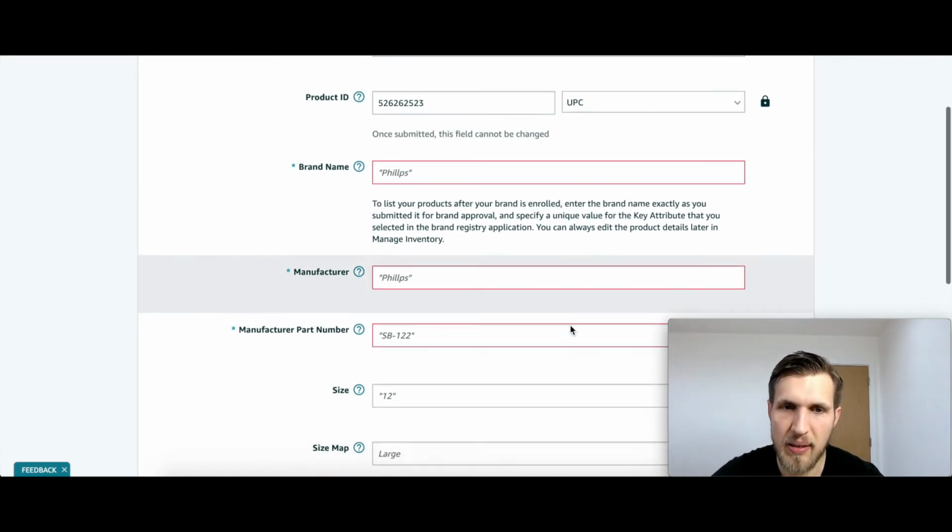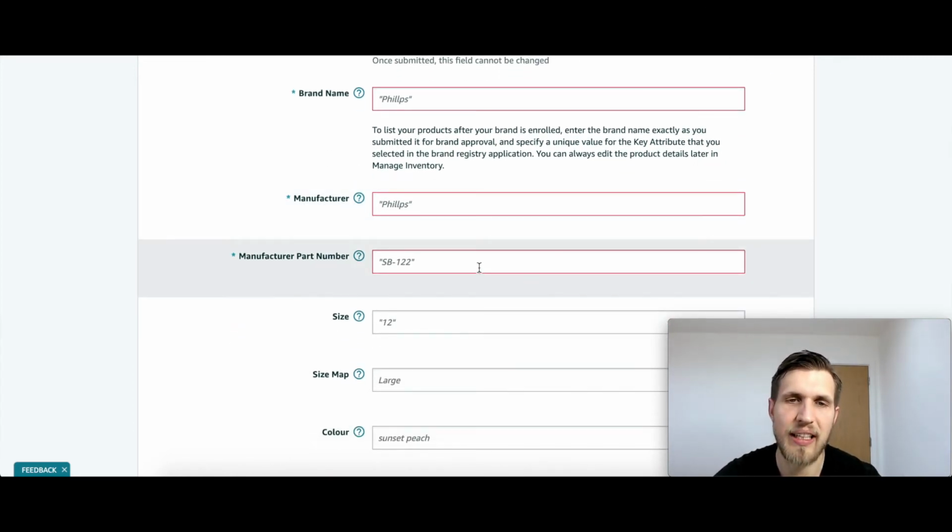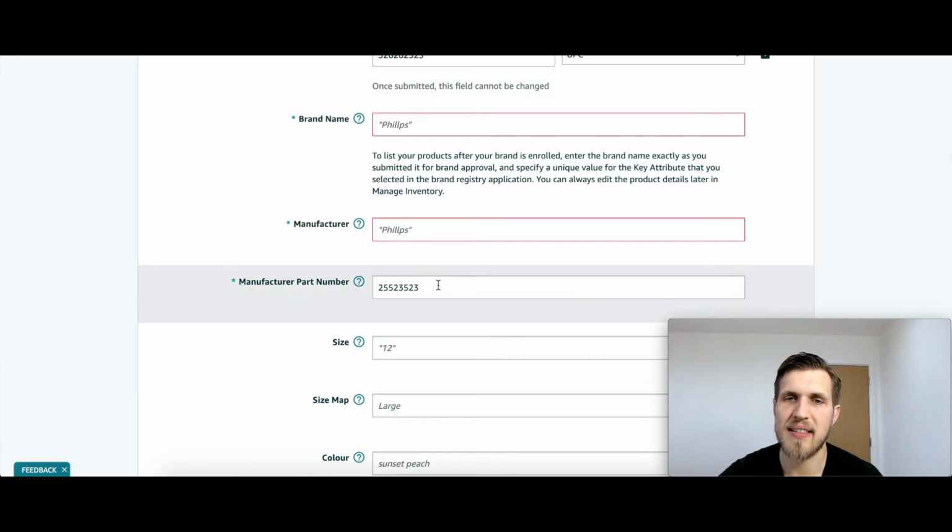Now, the next important part, but it's not very essential for you to put in anything correctly, is basically the manufacturer part number. This is pretty simple, and I would just put in any type of numbers or whatever, random numbers, to fill in that particular field. This will only be necessary if Amazon asks you to provide invoices to prove your ownership of the product or anything like that.